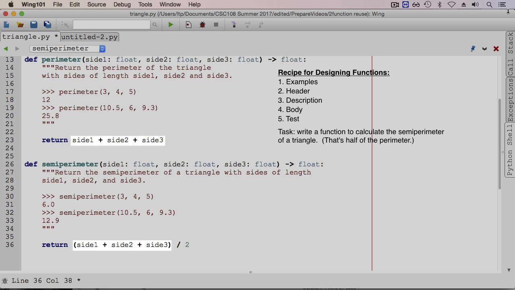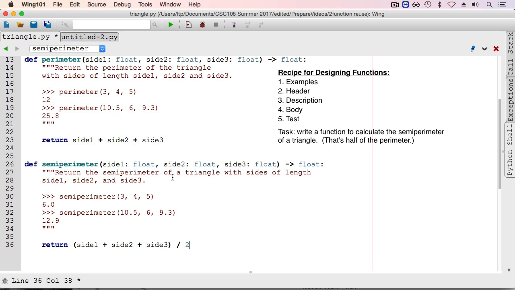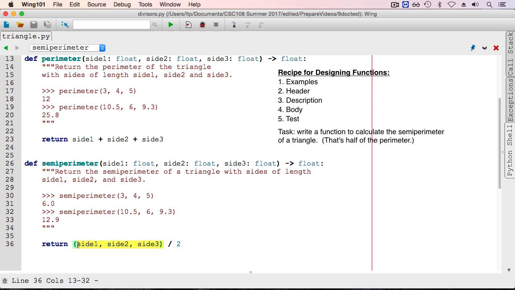Notice that part of the body of the semi-perimeter function is exactly the same as part of the body of the perimeter function. Rather than duplicating the code to calculate the perimeter of the triangle, we can instead call on the perimeter function from within the body of the semi-perimeter function. By reusing the perimeter function, we reduce the risk of error when calculating the perimeter, since that function has already been tested. The last step of the function design recipe is test.